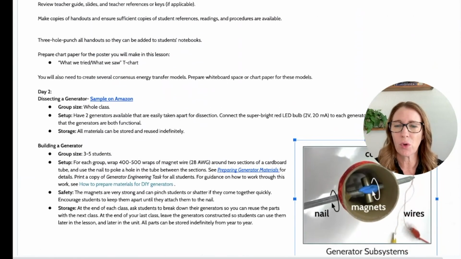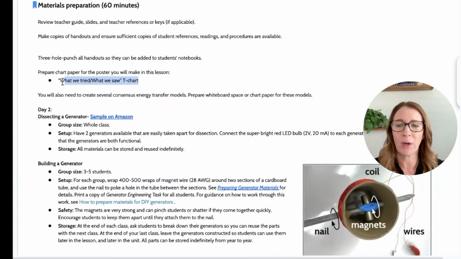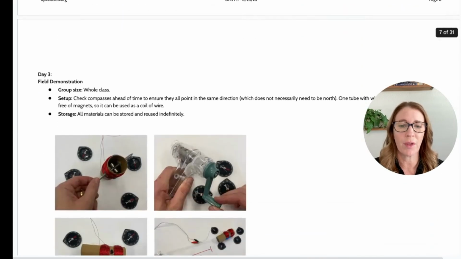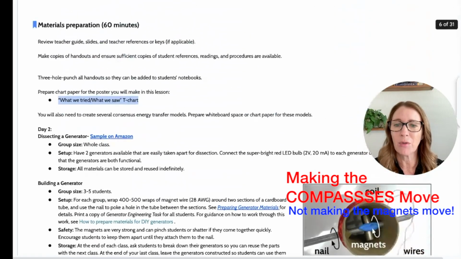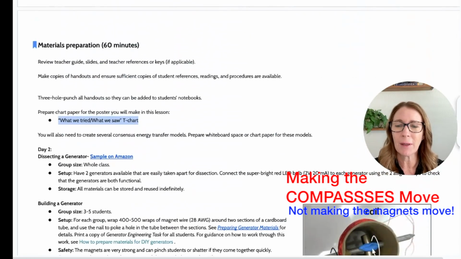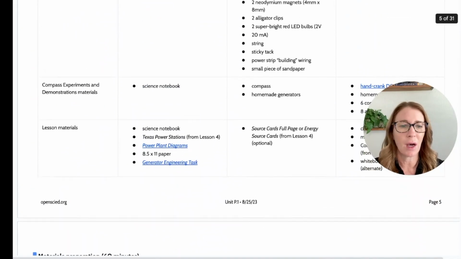Okay, so if I scroll back up, there is a "what we tried, what we saw" T-chart. This is to just kind of go through these different experiments: what we tried, what we figured out about the different parts of this generator, what's making the magnets move. And then I think that's it.